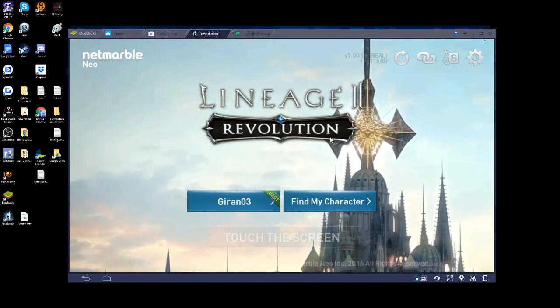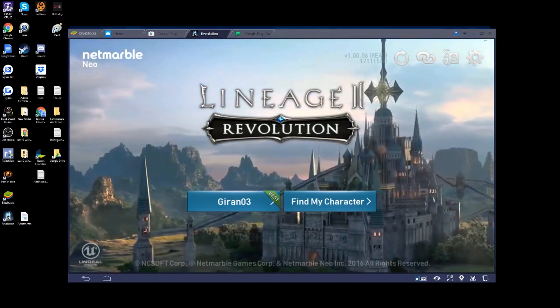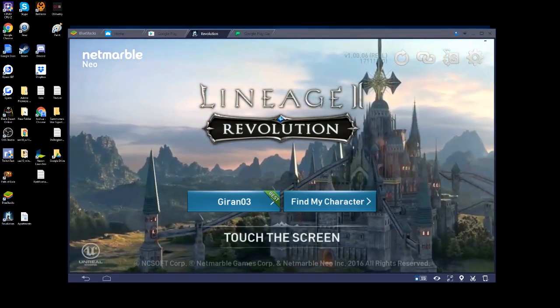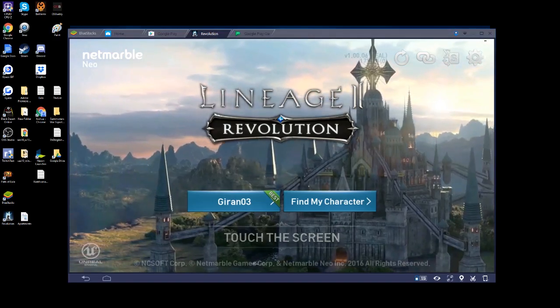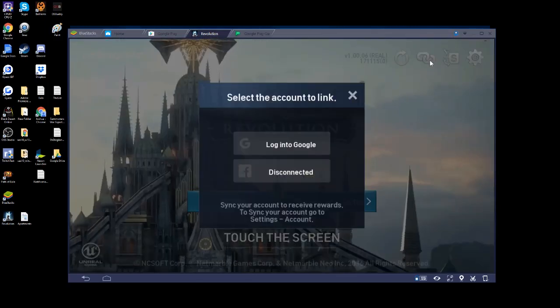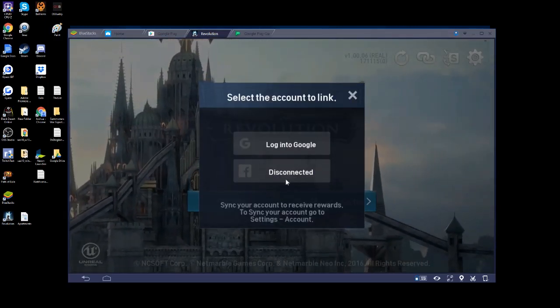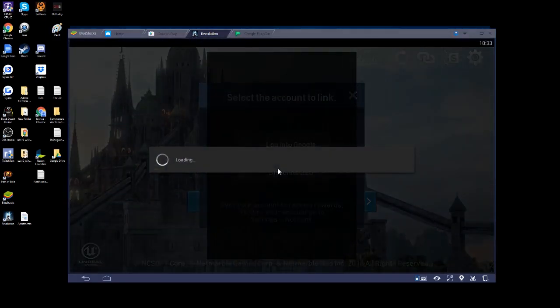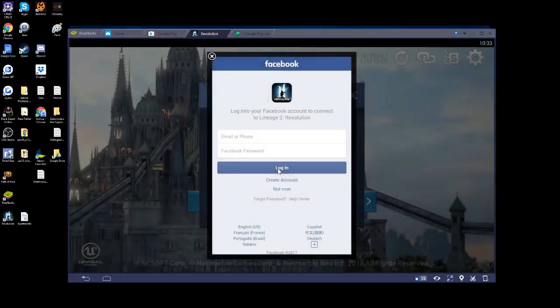Alright, so as you can see here is the Lineage 2 Revolution starting screen on computer. Very quick and easy. Now, if you want to sign in to the account that you've already been playing on, it depends how you linked it up initially. For me, I used Facebook, so I'm going to click on the Facebook account here. This is going to bring me to the page where I would enter my Facebook email. I'm hoping it's as simple as logging in with the Facebook that I used originally on my iOS device, and then it should link the two accounts so I can play my iOS account on the computer. That's the goal. Hopefully it's that easy.